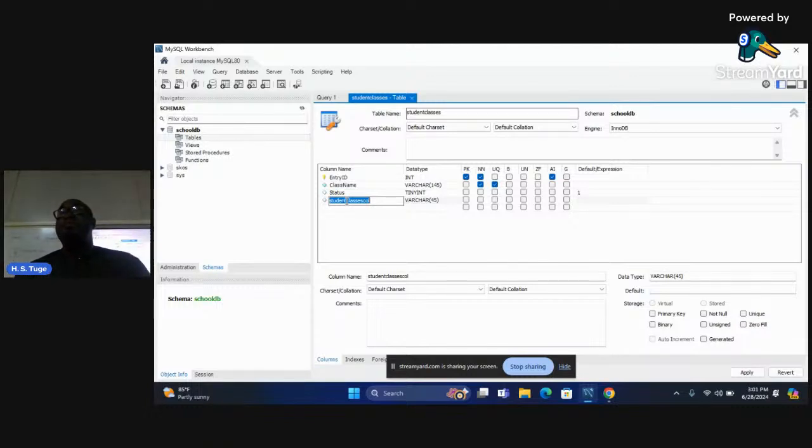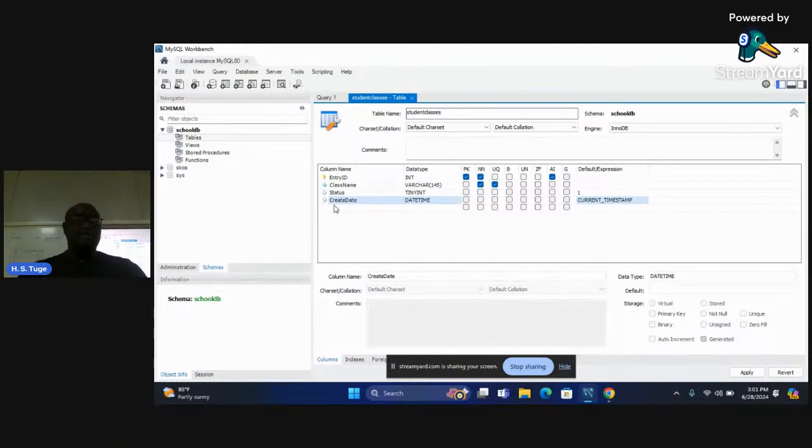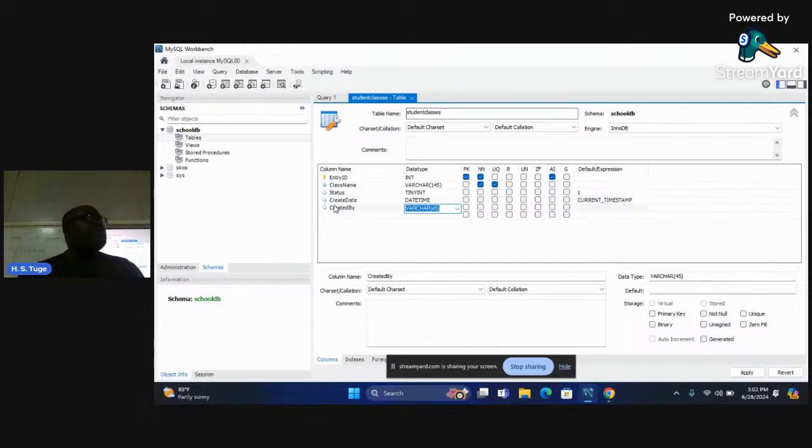What is the next item? Created date. What's the type? Date time. What's the default value? Current timestamp. Then what is the last one? Created by. What are we trying to store here? What's the type?